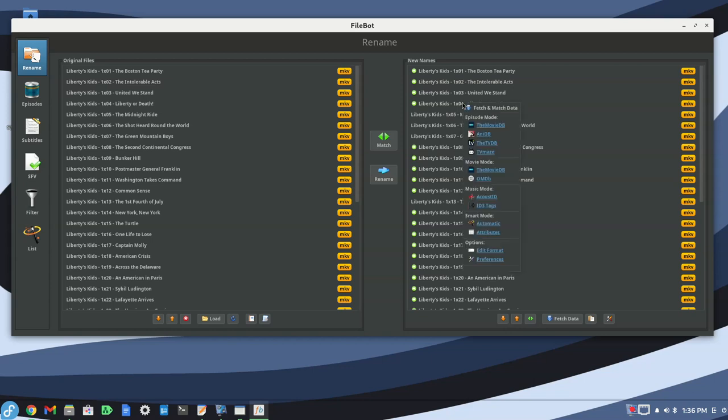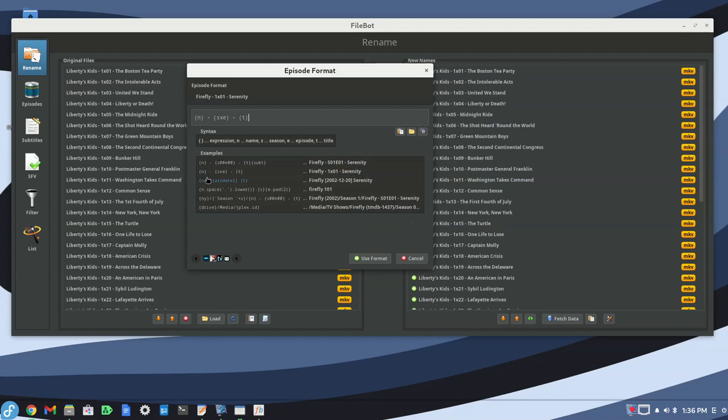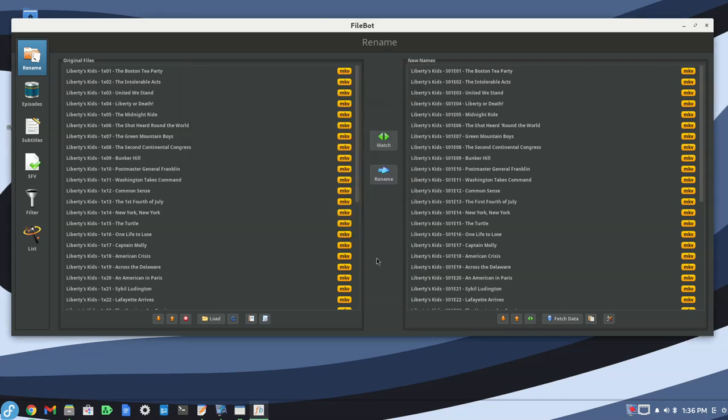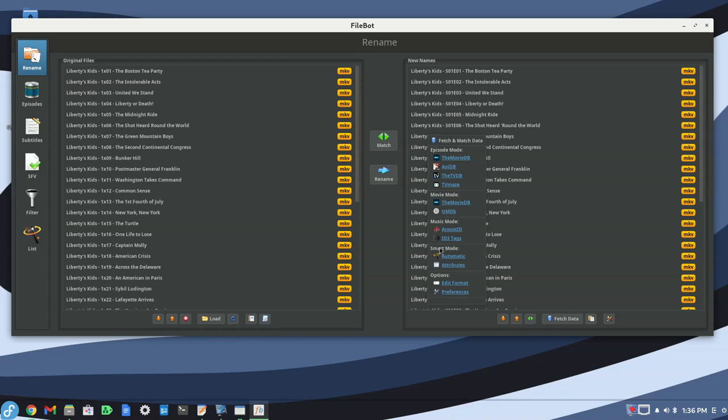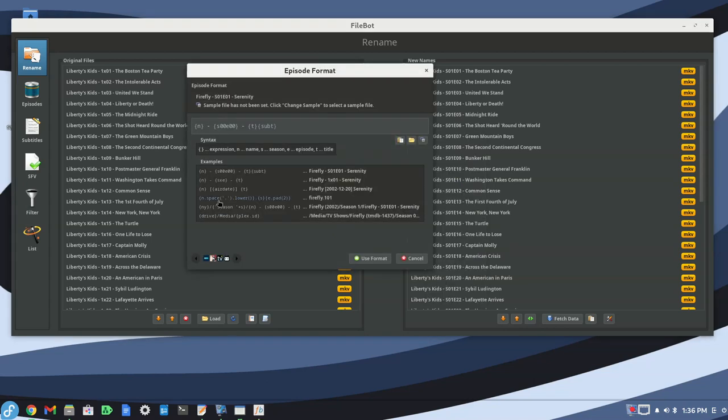And all you have to do is right click, choose edit format, click into where at the top it shows the code for SxxExx, click that, use that format, and each time you use this in the future, FileBot will default to that season episode coding. So this is the default bindings, and you can even create structure with it.